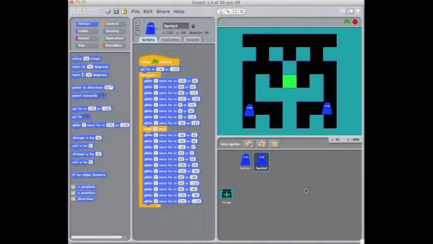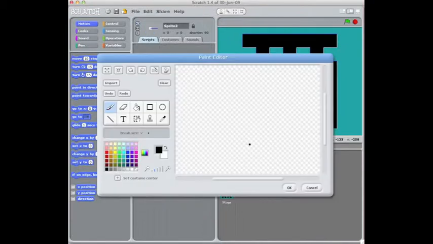Right, it's time to build Pacman, so we're going to return to the Paint a New Sprite button, the star and the paintbrush icon there. If we give that a click and bring up our paint editor again, I'm just going to create a traditional Pacman character here, but you can create any kind of artwork you like.